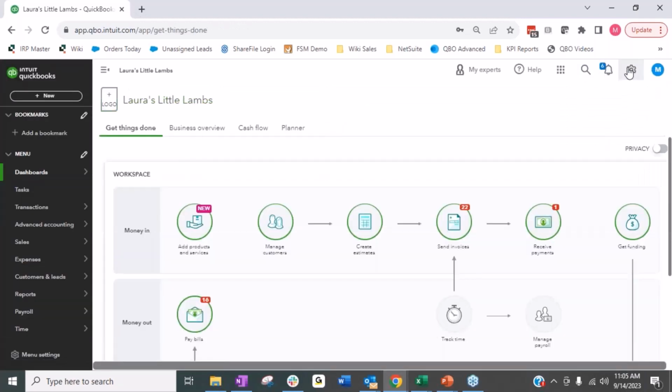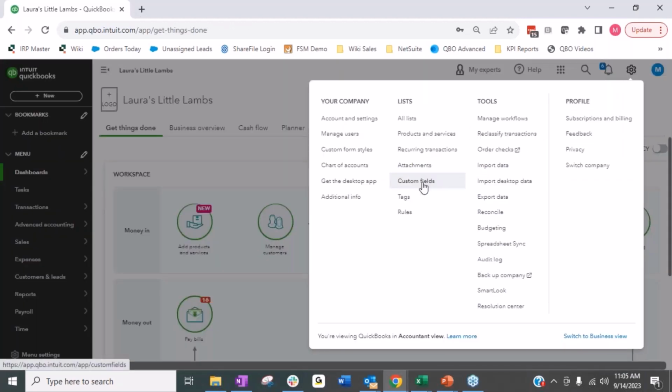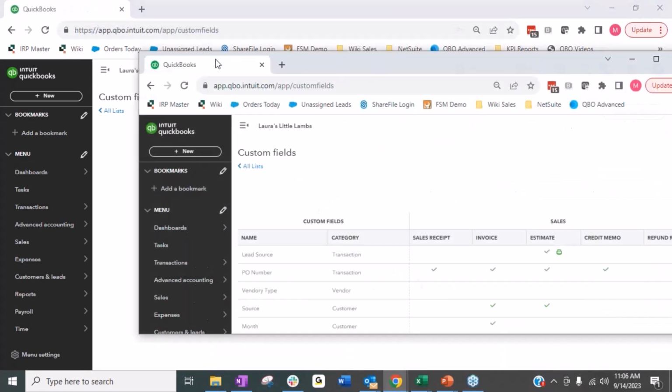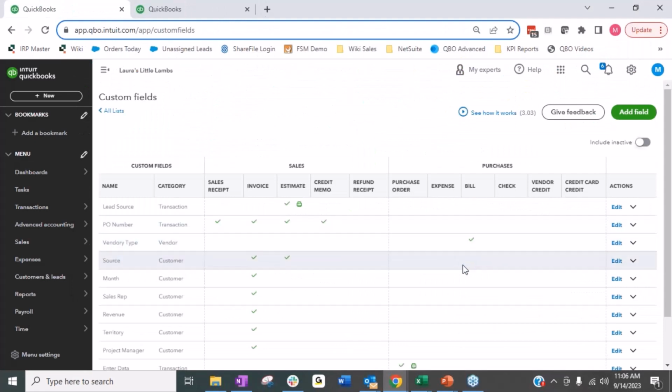Coming out of there, we also want to talk a little bit about custom fields when it comes to job costing reporting, etc. Well, hopefully we'll get there. Well, on this page we got there.